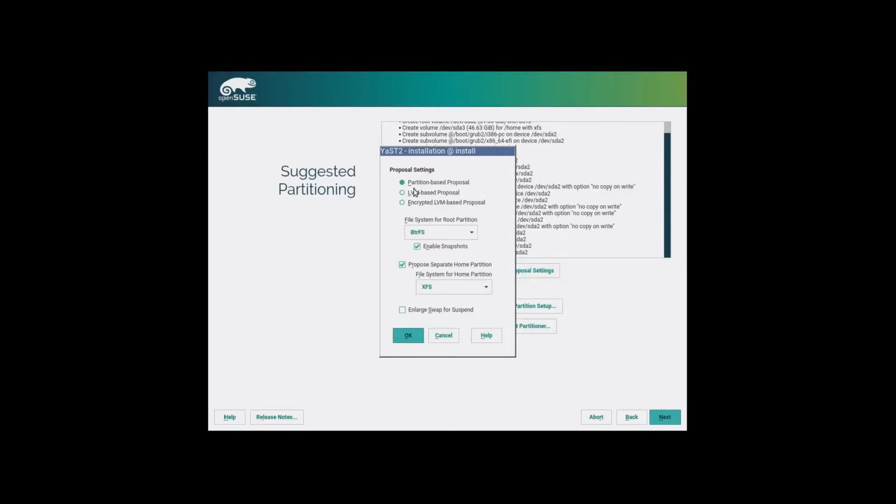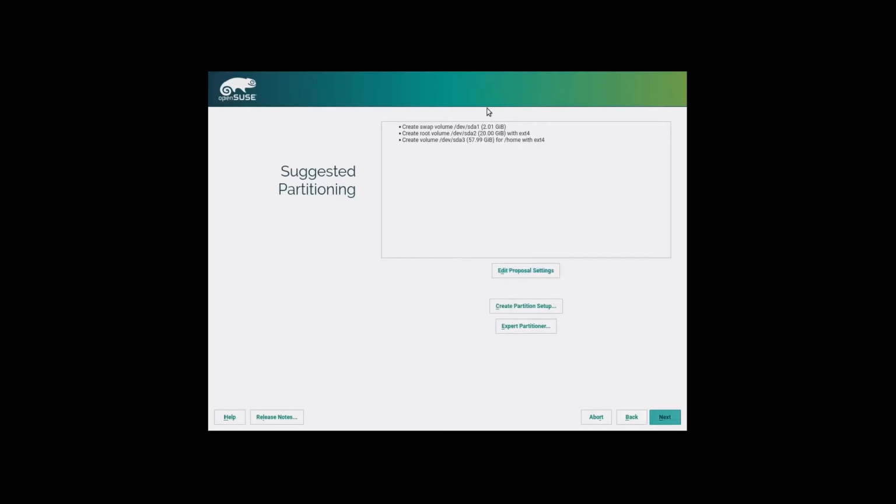So if you go to Edit Proposal Settings, you'll see its suggestions, which you can change. The Btrfs file system, I'm not really familiar with. You could do snapshots and restores, which I think sounds very handy, but for compatibility reasons and just because I don't like change, I'm switching it to ext4, which most Linux systems use. So you can go ahead and change that, or if you want to try it out, go ahead. Me, I didn't want to.